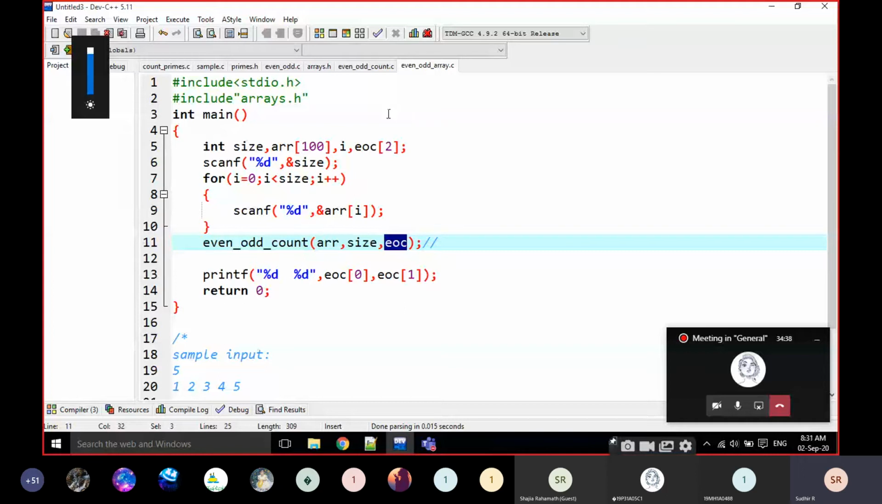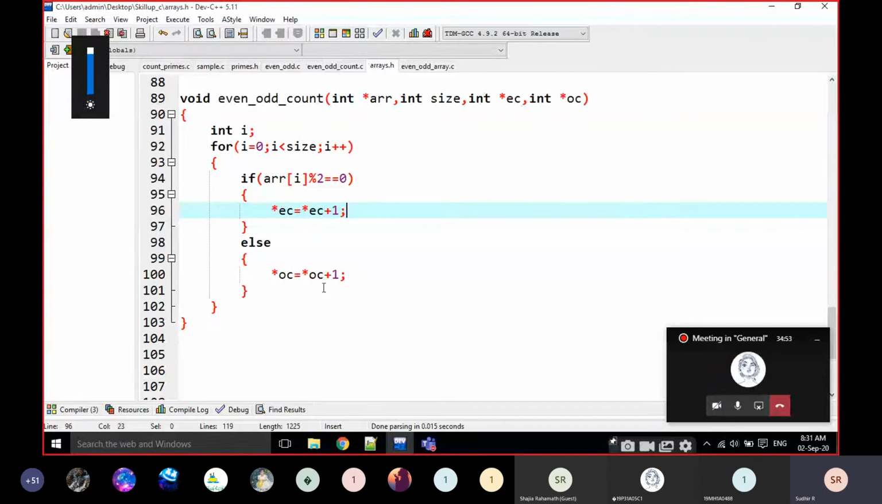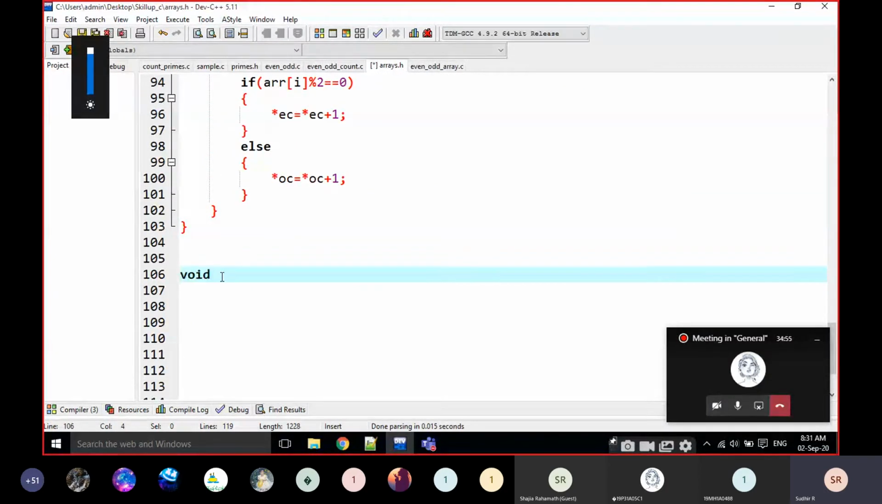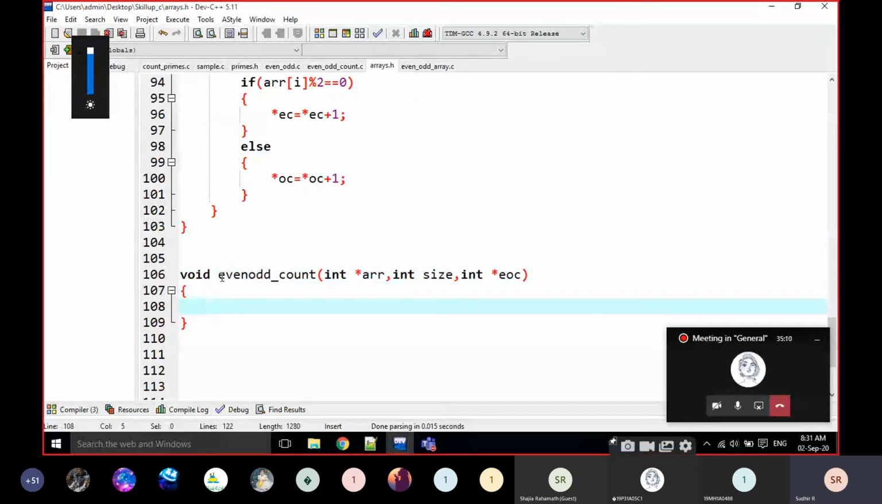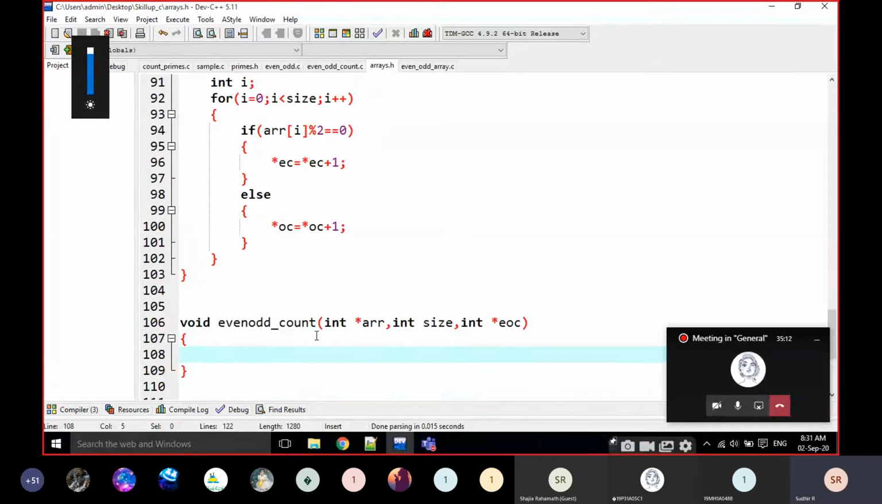Okay. Now I am going to modify. I am going to write again even odd count. I am going to change the different functions here. This is also void functionality, and the function name is like this, and here I am passing star star integer star arr, and size, this is the value, and the next one is EOC, like this. This is the function definition.